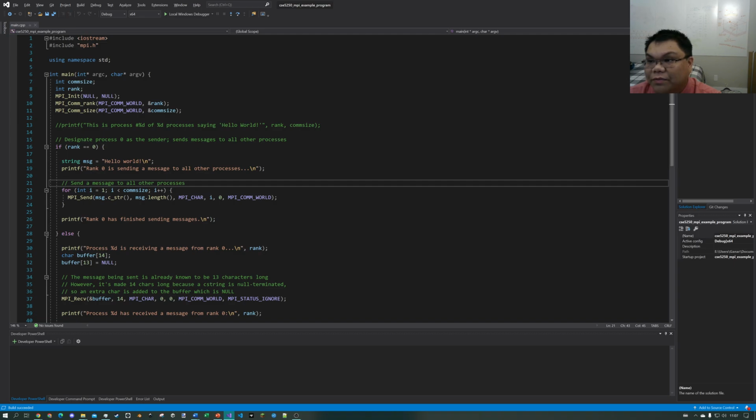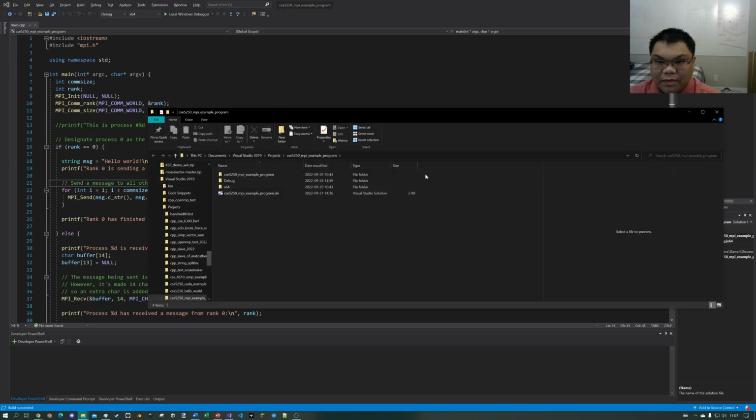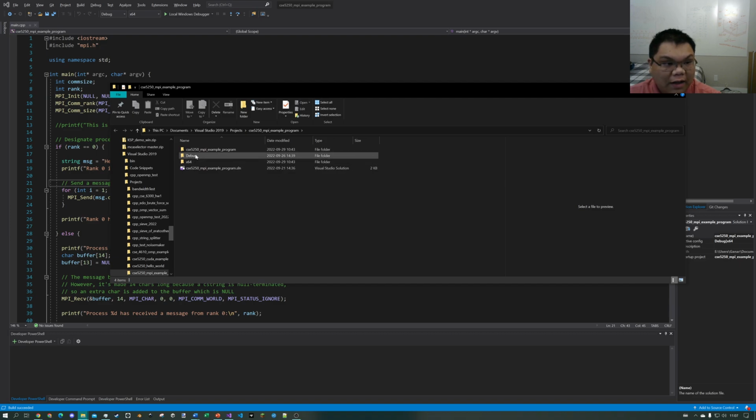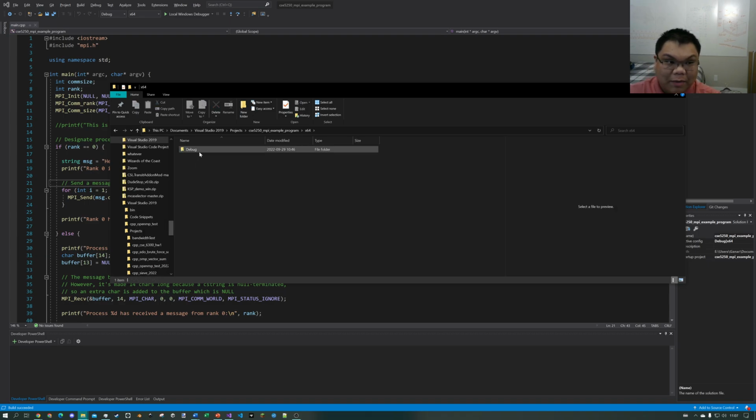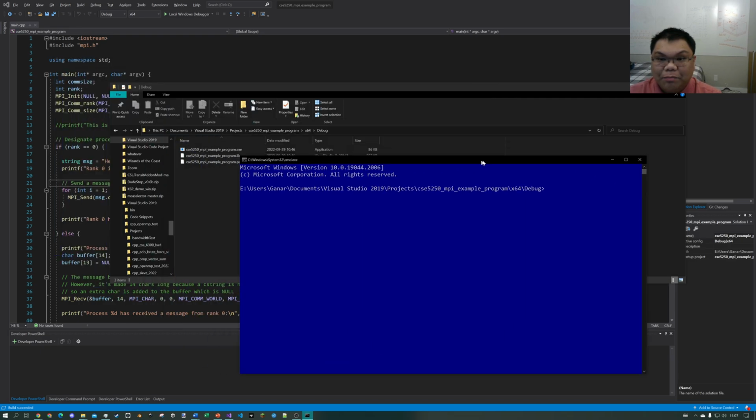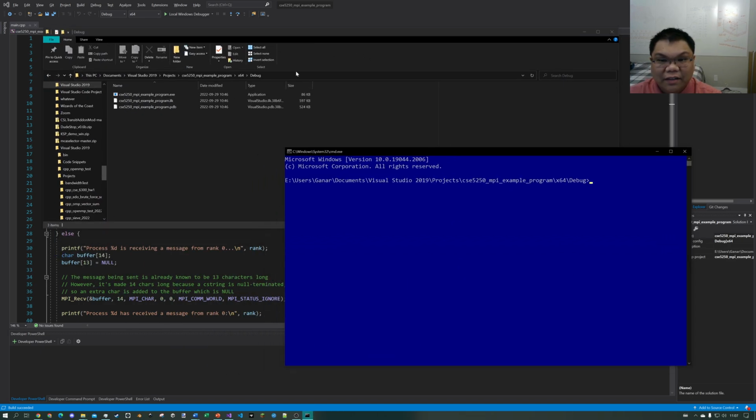So right-click the solution and open folder in File Explorer. If you're on a 32-bit version, you just go to this debug folder here, as I mentioned a few times already. But we're on the 64-bit version instead, so double-click the x64 folder here. It has its own debug folder. And there we have our executable. So how do we run this? Well, let's click on the address bar here and just type in cmd. Now we've opened up a command prompt at the location of this executable.